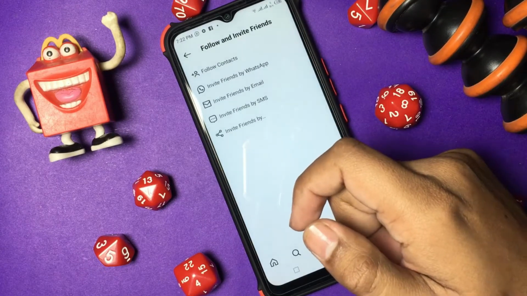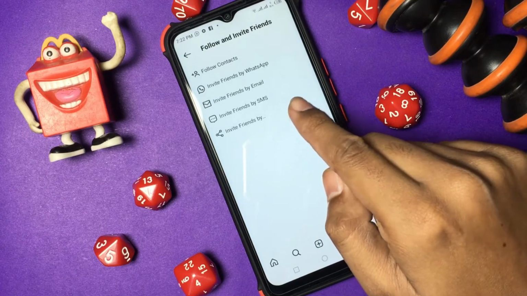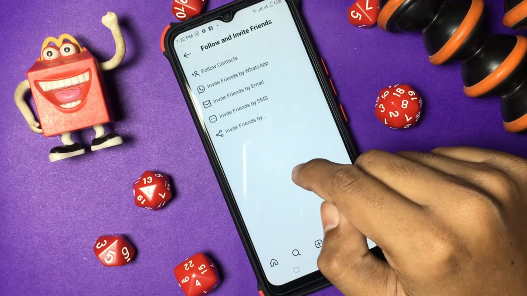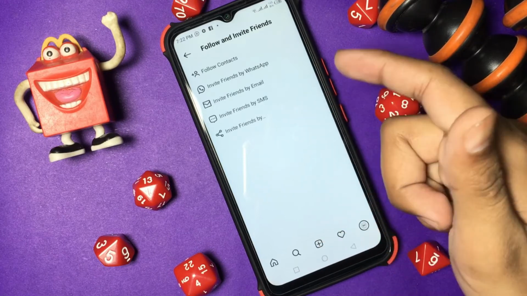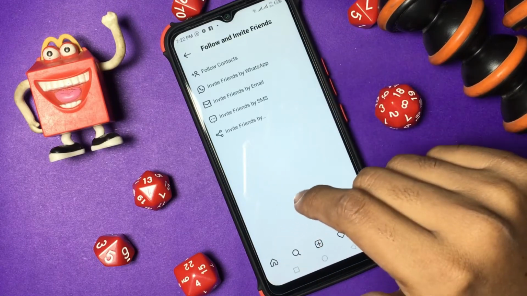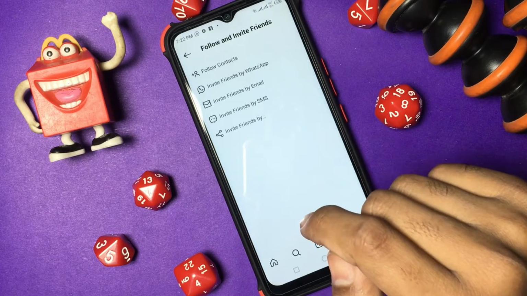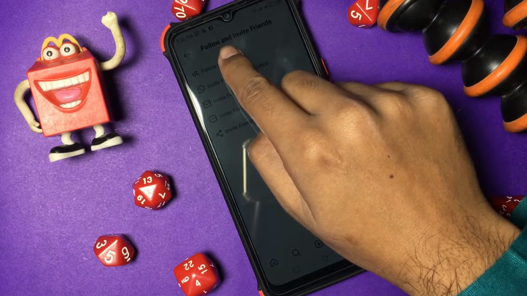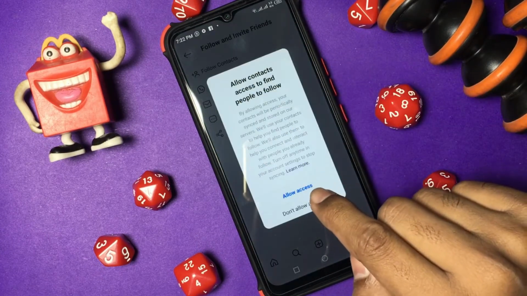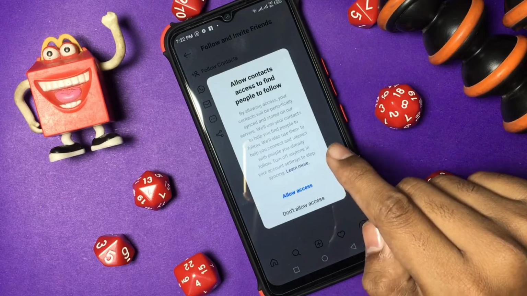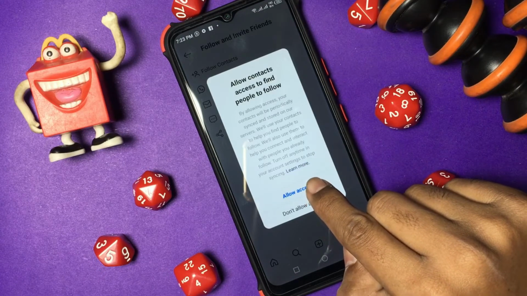You will see an option to connect with WhatsApp, email, by SMS, or invite friends through Facebook or other social media, or your phone number. Then choose follow contacts and then allow Instagram to extract your phone or Facebook contact list and allow access.